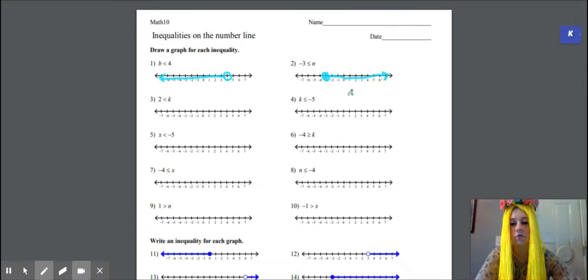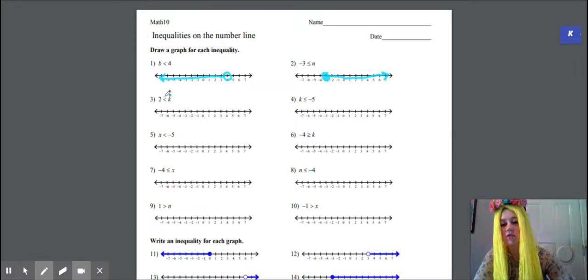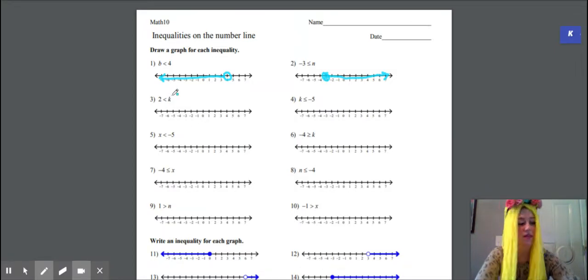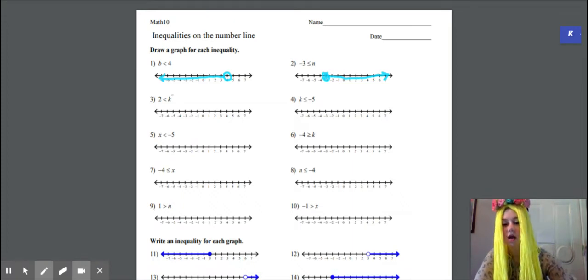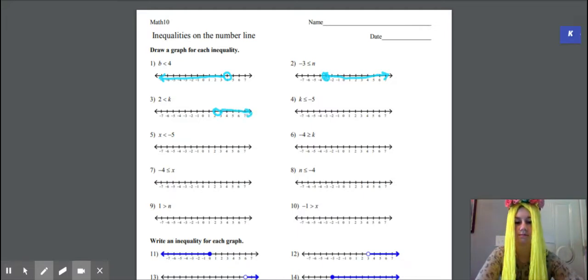All right, let's do a couple more and then we'll scroll down and practice writing some inequalities. 2 is less than k, so we've got that less than, it's not included. We're going to go to 2 on our number line, give it an open circle because 2 is not included. And you can see here k is on the larger side of the inequality, so k has to be greater than 2. We shade everything to the right. Draw an arrow indicating that it goes on forever.